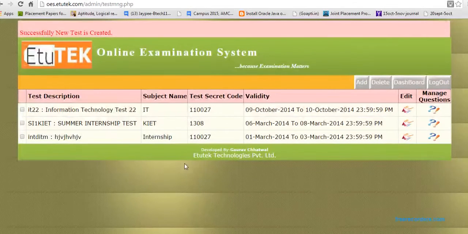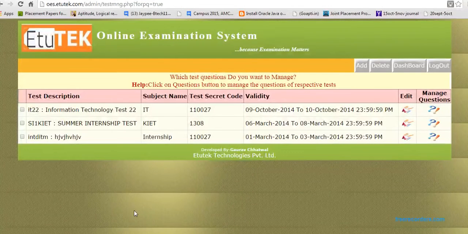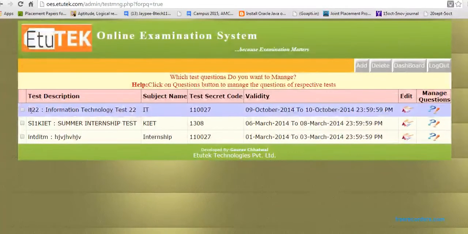Now we have to manage the questions. We will go to the dashboard. We will prepare questions. Now for which subject we need to prepare questions, here the description is IT22 is the name of the test, information technology test 22 is the description of the test. This is the secret code, this is the subject name, and it is valid from this to this day and time. Now here we will click to manage the questions.